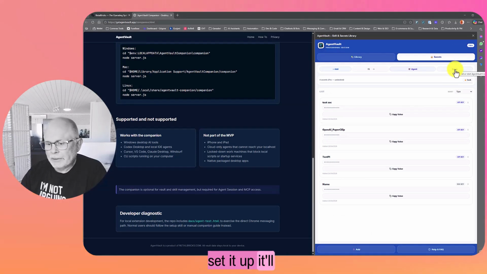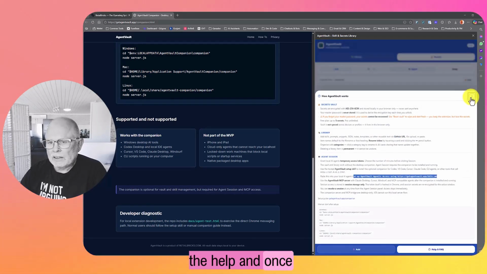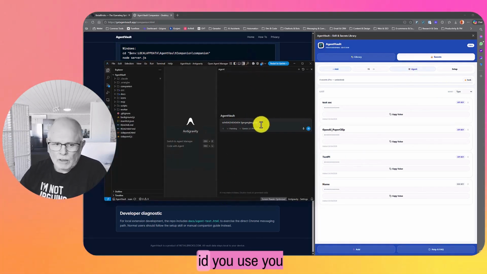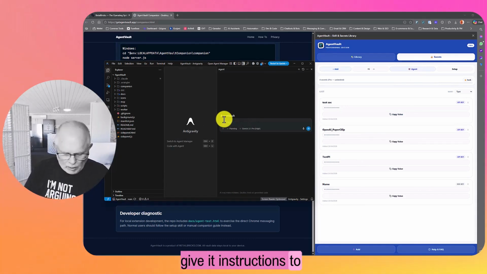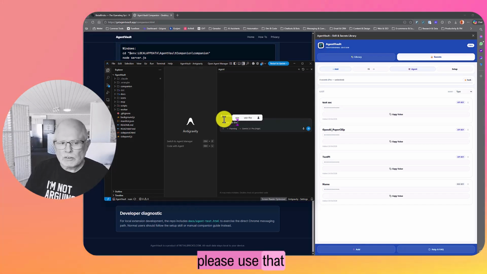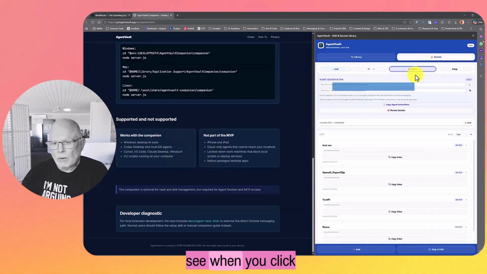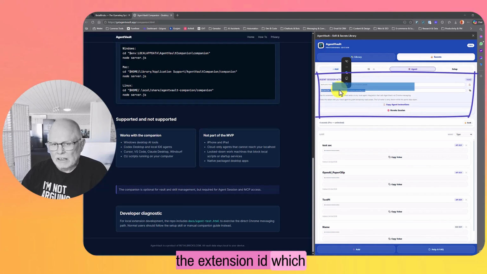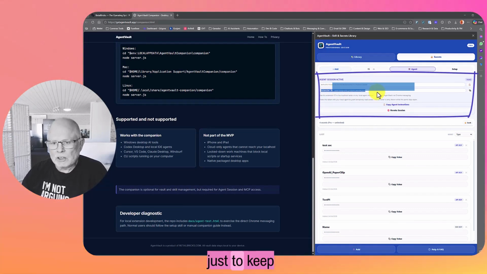Once you've set it up, it'll be always on. You can start and stop it, of course, if you want. Again, the instructions are in the help. And once you've done that, you can then give the agent access. So when you have your coding app open, whatever IDE you use, you can now give it instructions to use that ID. You'll see when you click on agent, it comes up with the actual temporary token, and it comes up just to make it convenient for you for the extension ID, which you can obviously find elsewhere as well, but just to keep it in one place.